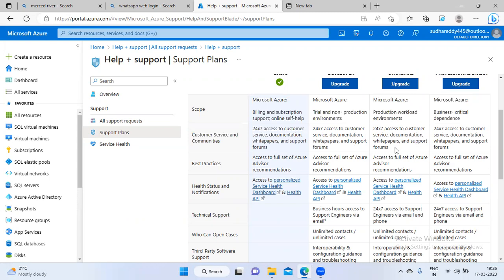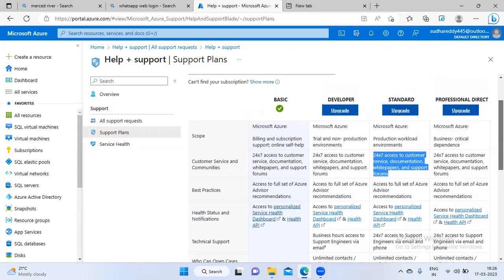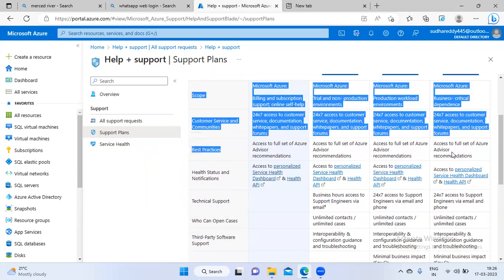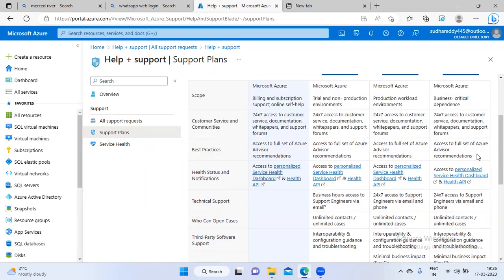When it comes to the standard, you will get much more experience here. They will always give the best solution and the best practices here. You can see the Azure Advisor recommendations. Yes, you can always see the Azure recommendations in all the models.